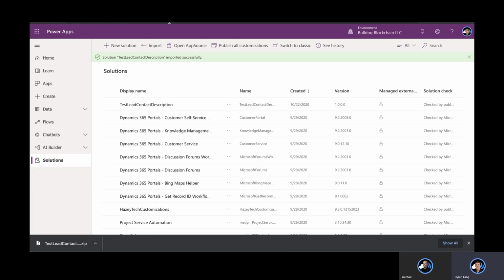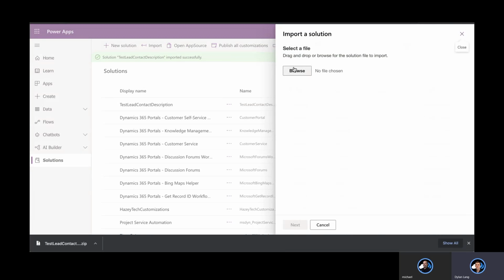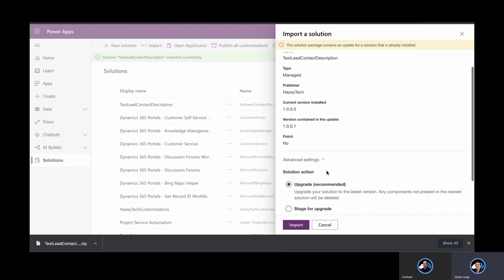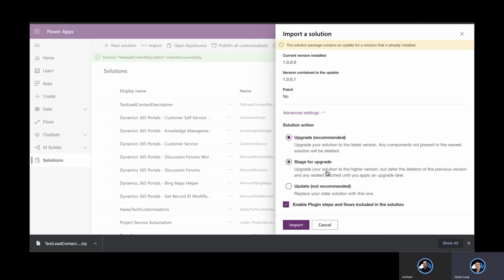We're going to go back to our production environment, and I'm going to go ahead and import this new file. I'm going to click on Next. And basically, now we're going to see the options for updating. So this is a quick rundown of what each one is. Upgrade, which is usually recommended, will upgrade your solution to the latest version. Any components not present will be deleted. So basically, in the newest version, if you deleted something that was in the previous version, it will also delete it in the newest version, along with upgrading all of the stuff that you upgraded. So it basically does what you'd expect from an upgrade.